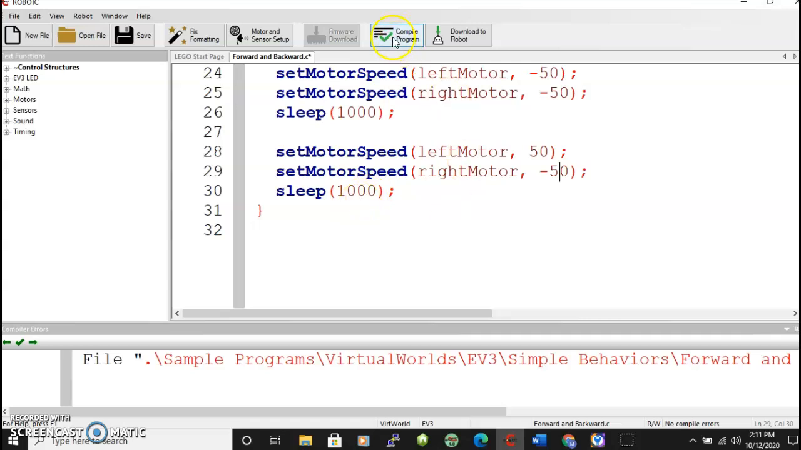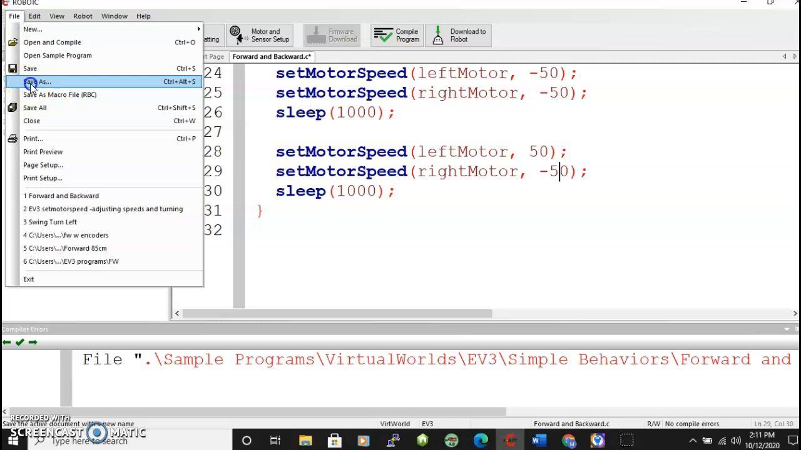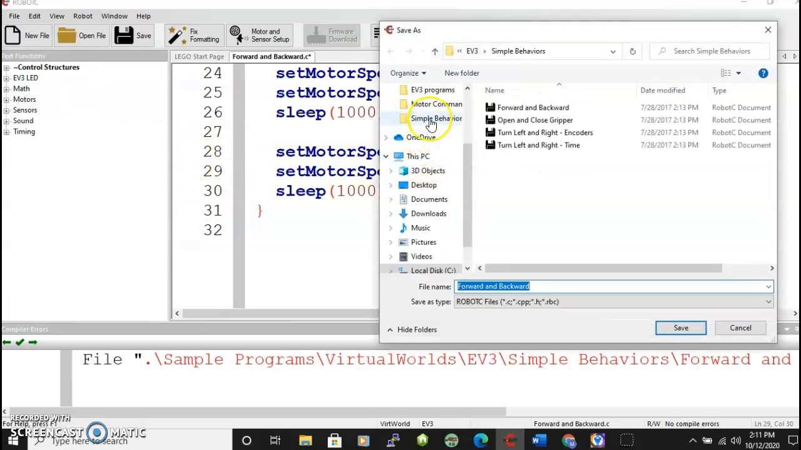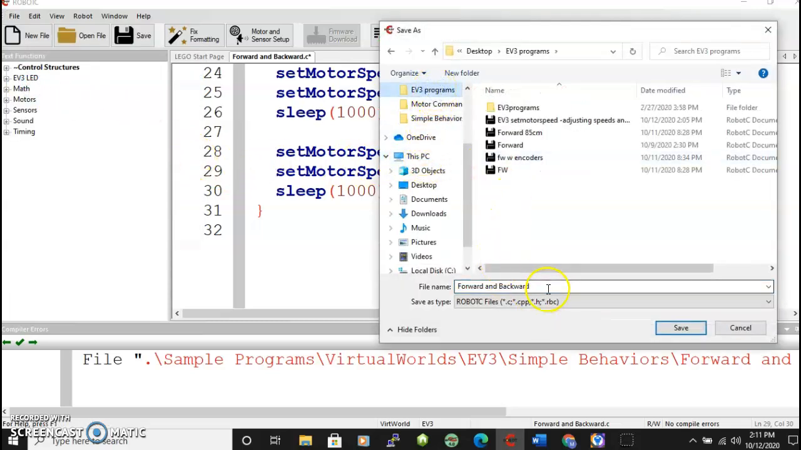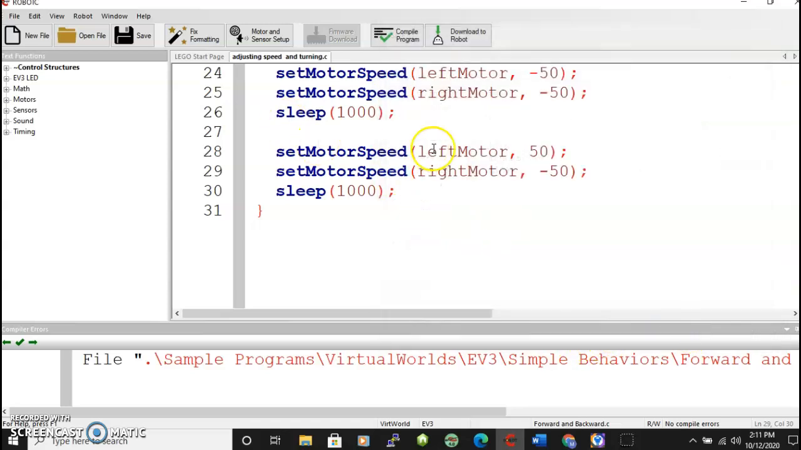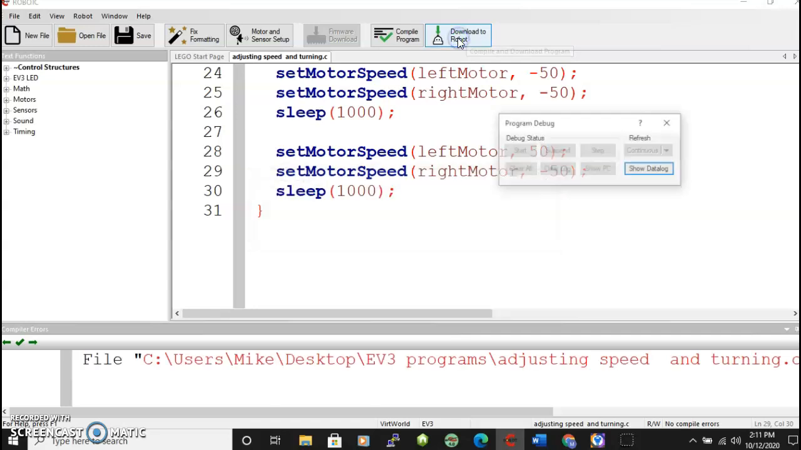So at the end, when we have our program done correctly, I'm going to File. I am saving this to my desktop in a separate folder, calling that adjusting speed and turning. After we save it, I'm going to compile it. Then we're going to download.